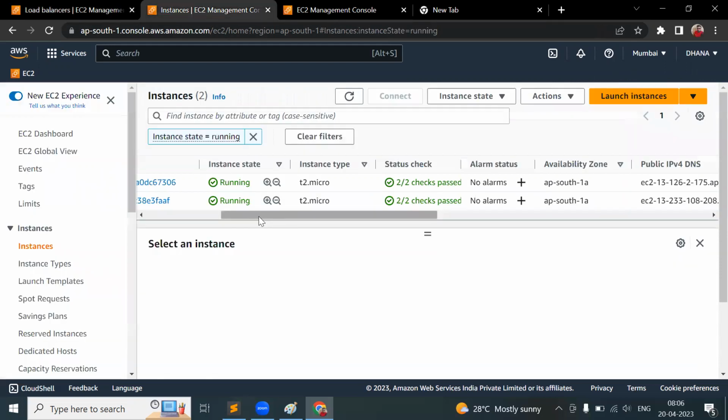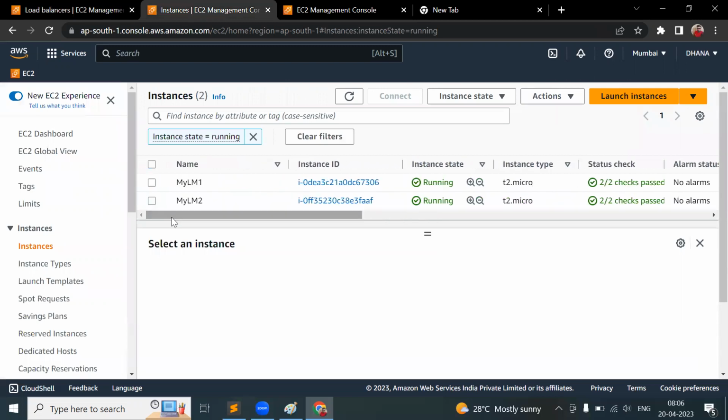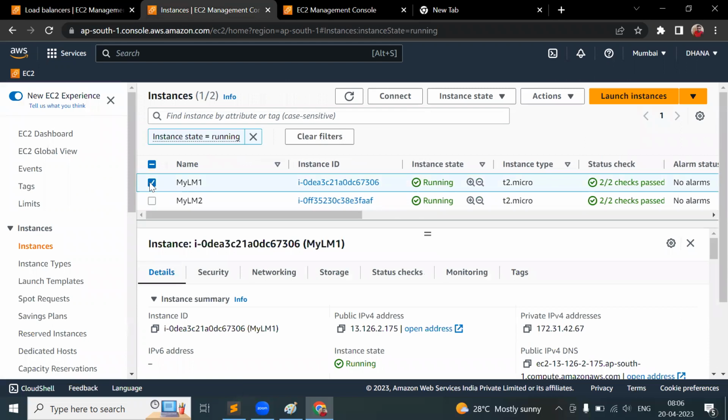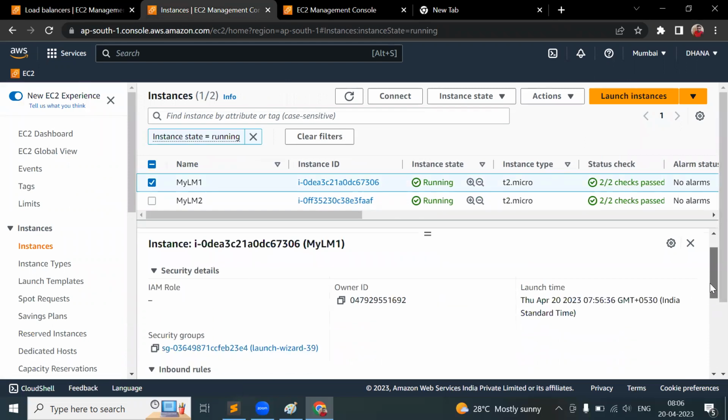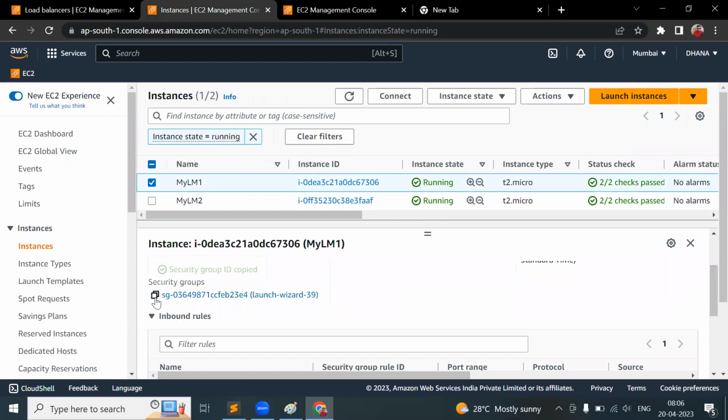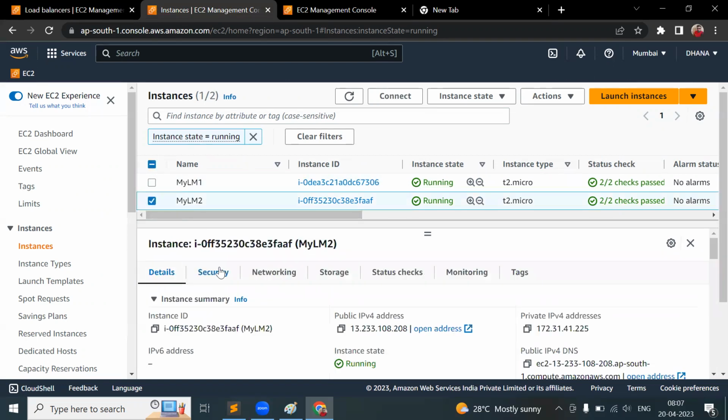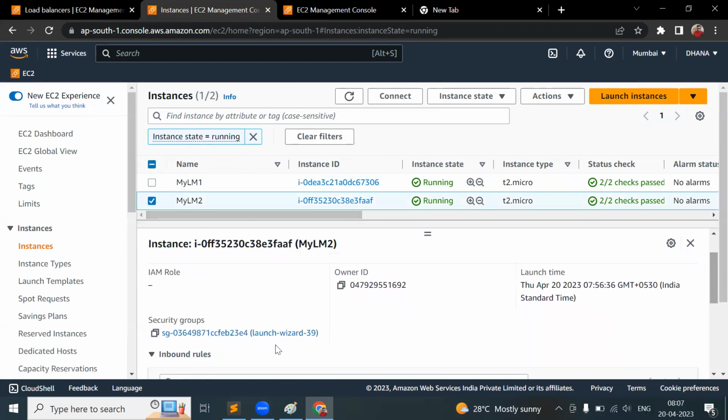Go to your instance. So go here, and there will be a security group which has been created. Copy the security group. If you are creating both the instances at the same time, the security group will be the same for both instances. See here, it is ending in E4. Then I'll check this one. For this security group also, it will end in E4.